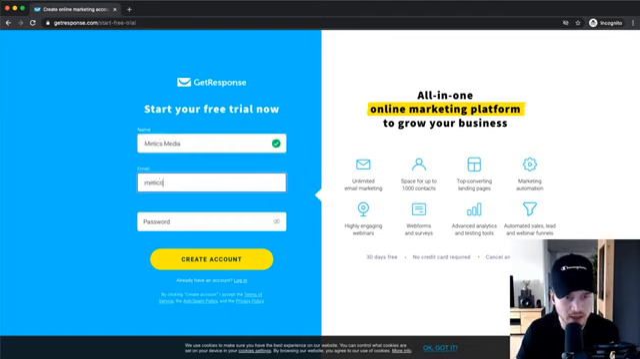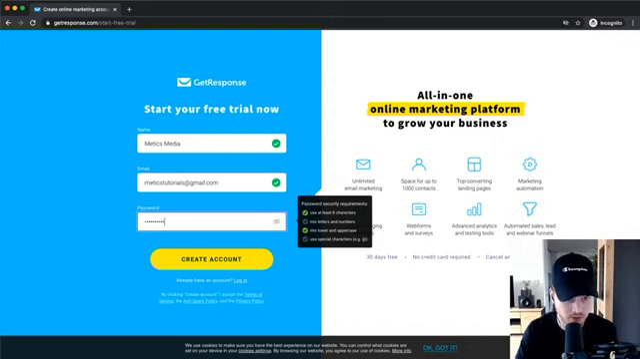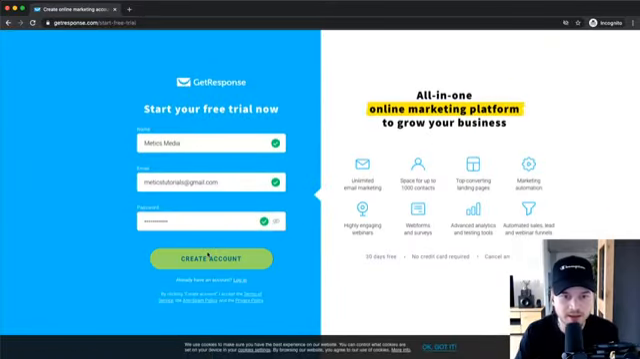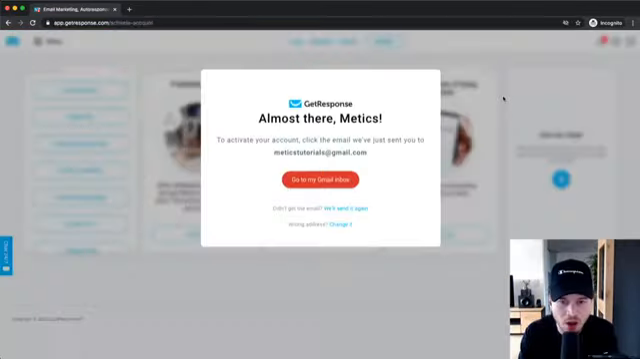madixtutorials@gmail.com. Then decide on a password. Make sure that you can remember it and that it's actually a safe password. You also have to use a special character, as you see right here. And then click on create your account. Okay, so before we get access to our new Getresponse account, we have to activate it by going to the inbox of the email that we have just used to sign up for Getresponse, and then we have to click on the button to activate our account.